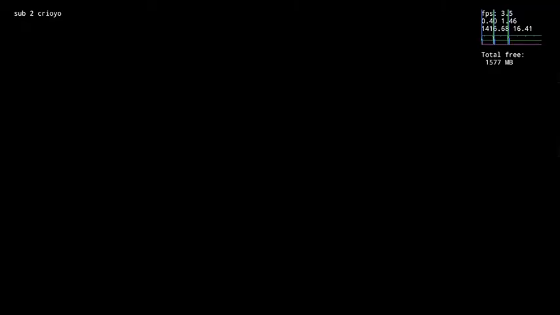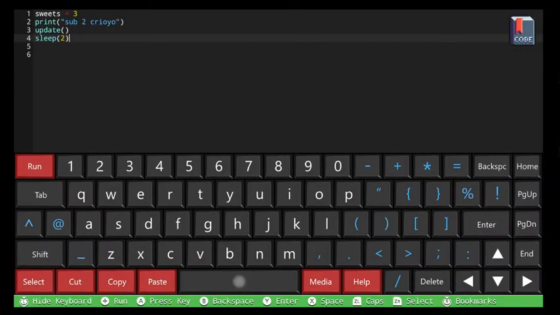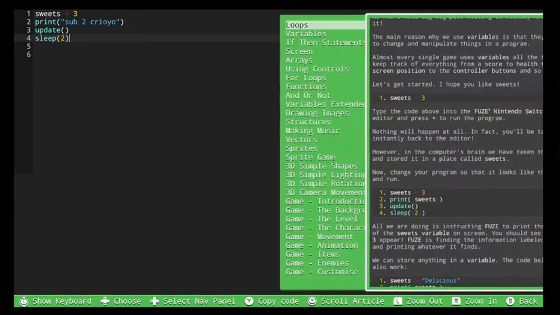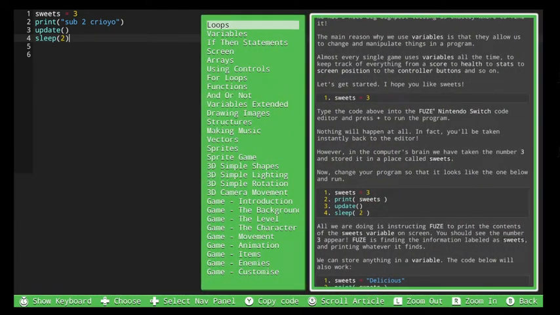Okay. It shows now, but not that it's stored. All we are doing is instructing Fuze to print the content of the sweets variable on the screen. You should see the number 3 appear. Fuze is finding the information labeled as sweets and printing whatever it finds.